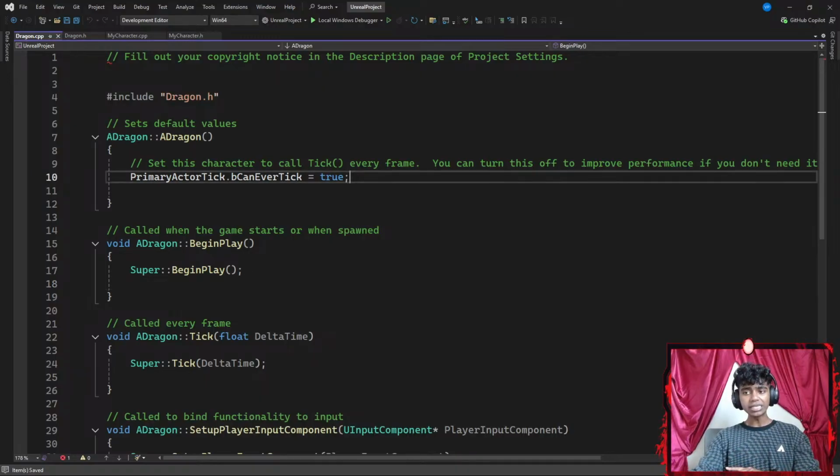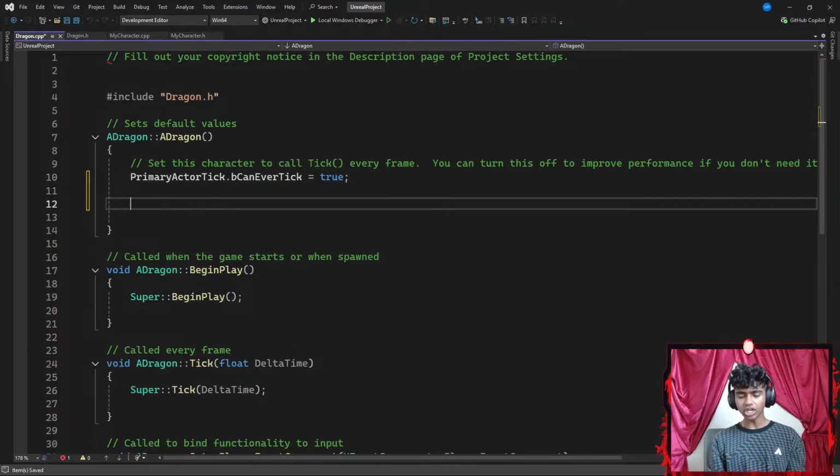Now, inside my C++ file, under my constructor, I'm going to create a default sub-object for my dragon's mesh. So I might go with something like my dragon mesh, and set it equal to the create default sub-object. Excuse me guys. I don't think I need a default sub-object. I'm not going to create a dragon's mesh.